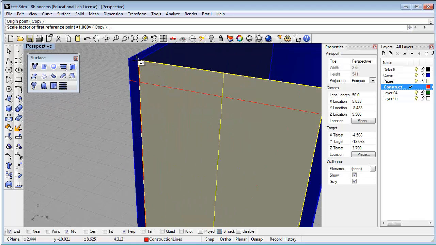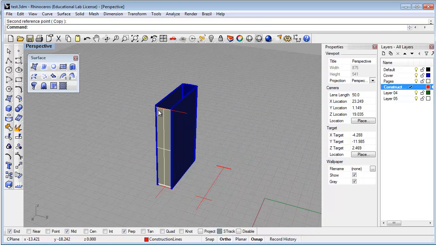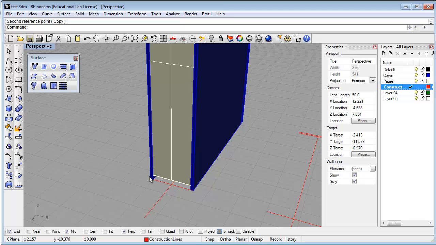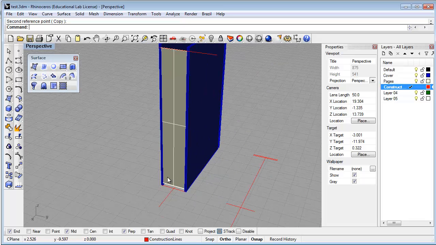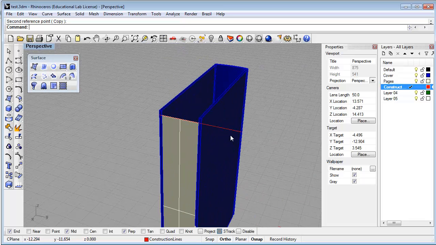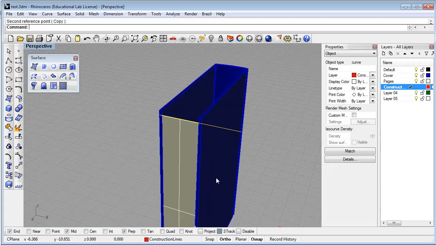My first reference point. Let's go ahead and pick the existing edge of the surface as my first reference point. The second reference point should be where that surface intersects my construction line. Click. And there we go. We scaled both the top and the bottom simultaneously. I'm done with that construction line, so I can hit delete.